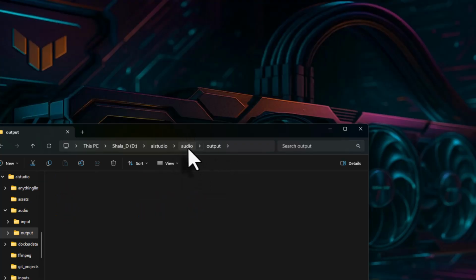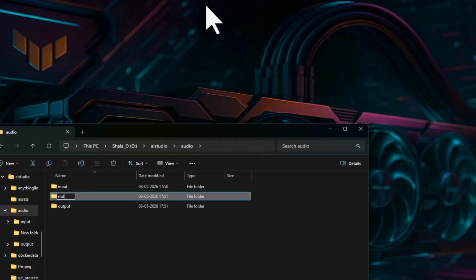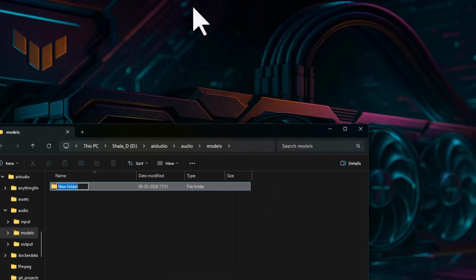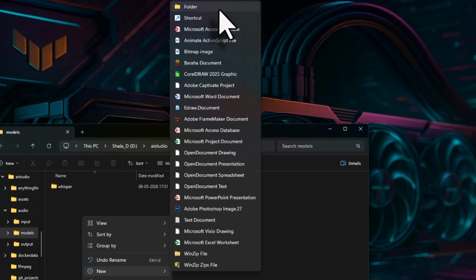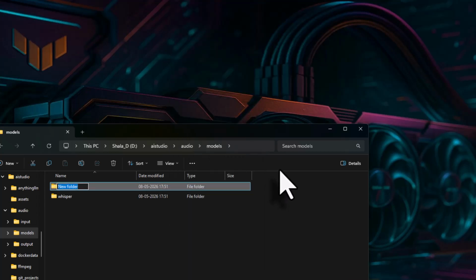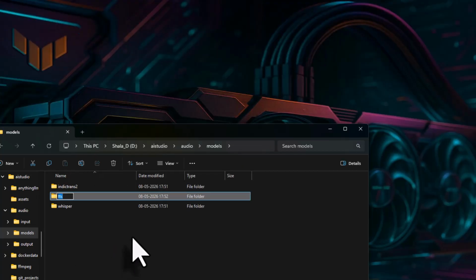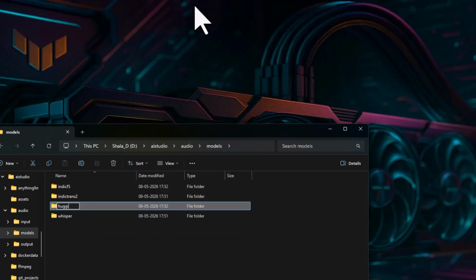Then I will come back to the audio folder, right click, and create a new folder and I will call it models. And inside this I will right click and create a new folder and I will call this whisper to store whisper models. I will right click and create a new folder and call this Indic trans 2. Then I will right click and create a new folder and call this Indic F5. Finally, I will right click and create a new folder called Hugging Face.